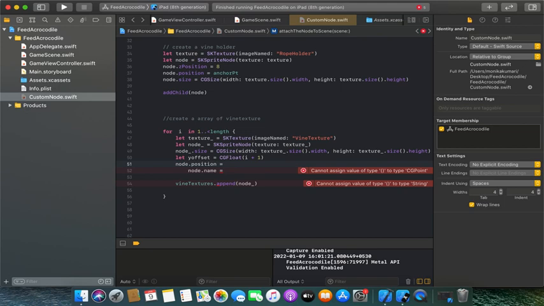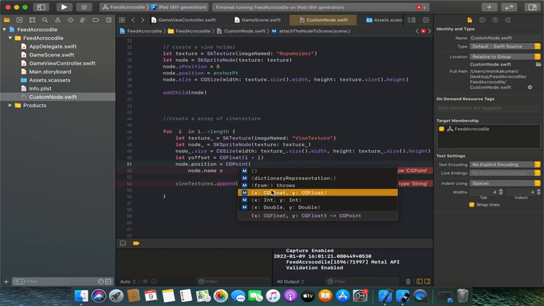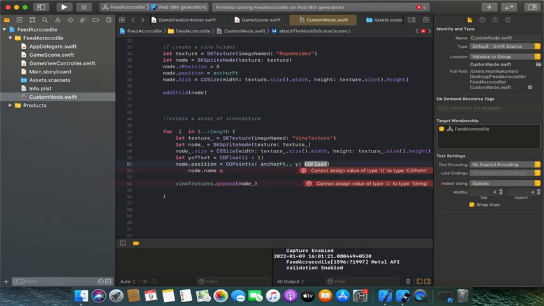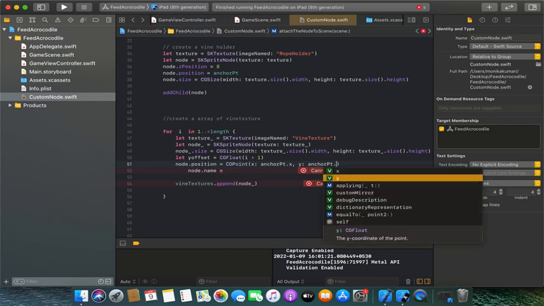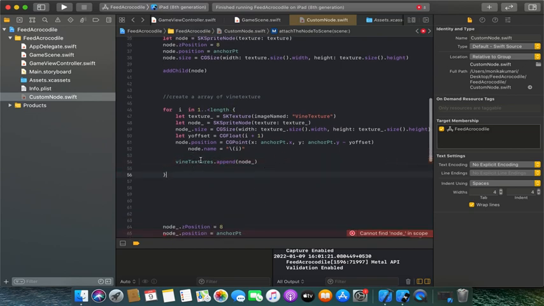So the position will become CGPoint, x will be the same as the anchor point dot x, but y will be anchor point dot y minus the offset. Name will be I. So this is how the wine texture has been created.